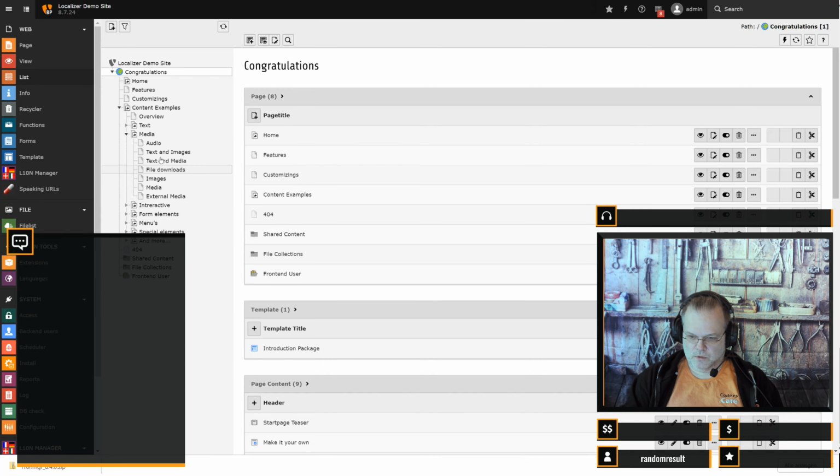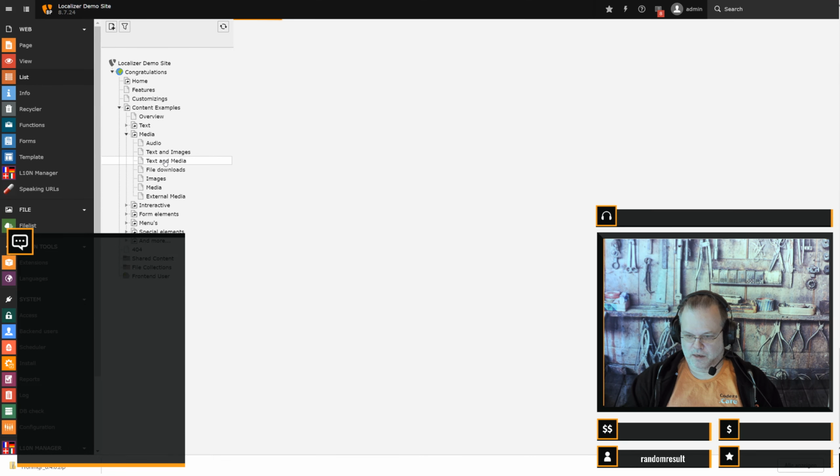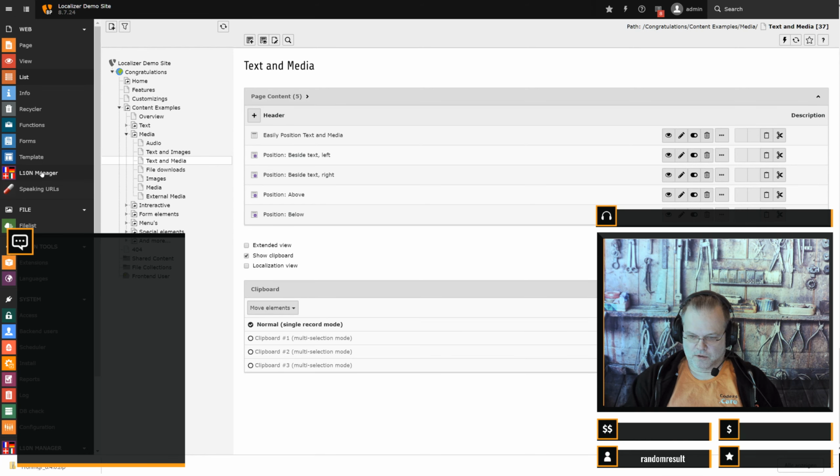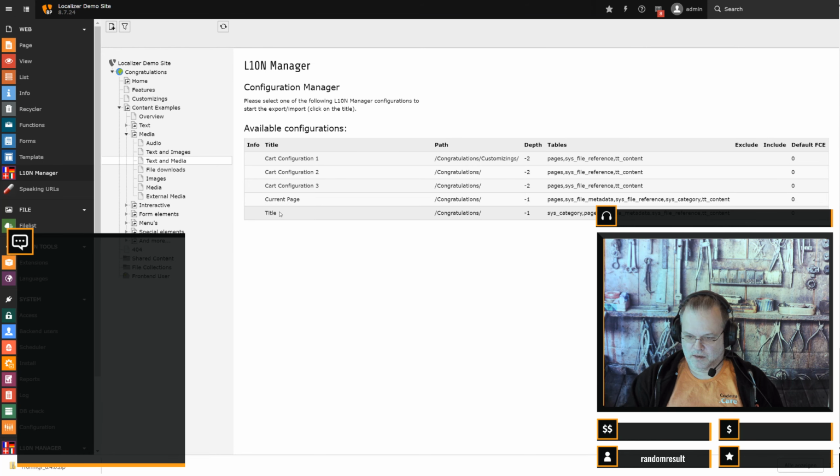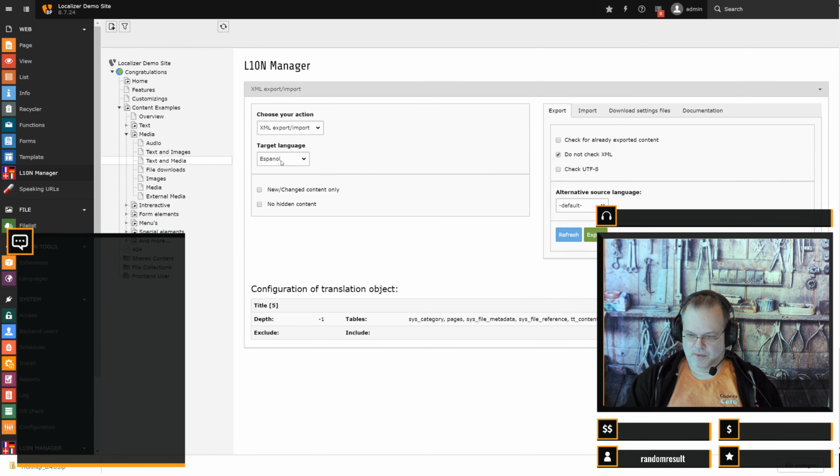And then you go to a specific page, text and media, for example, and go to the Localization Manager, click on the title here. Then you have to select what you actually want to do. There is an Excel export, online translation, overview with links, and the actual XML export.